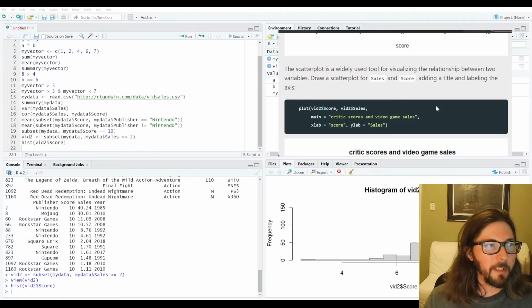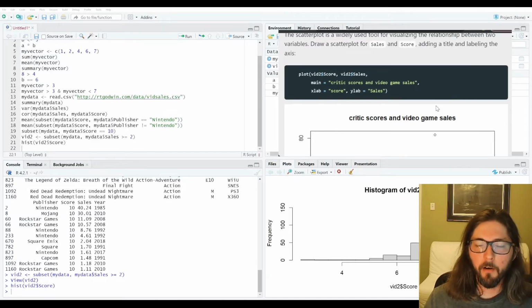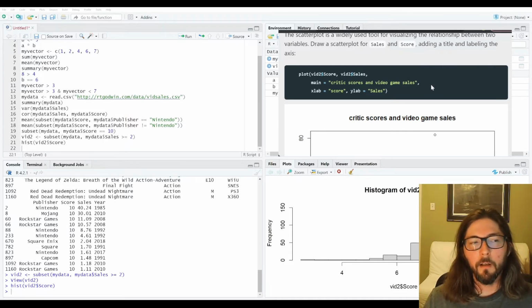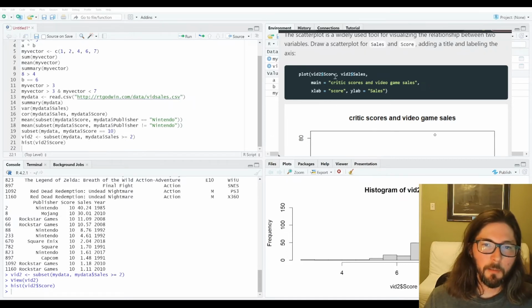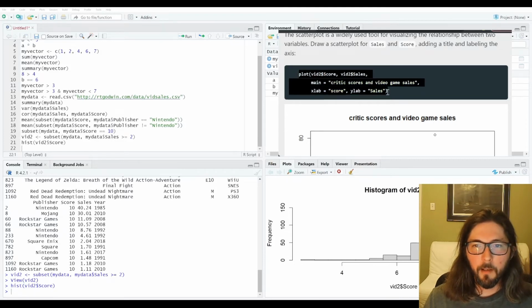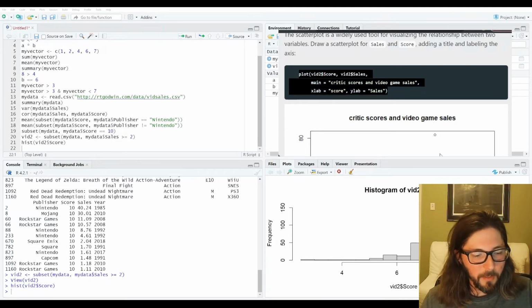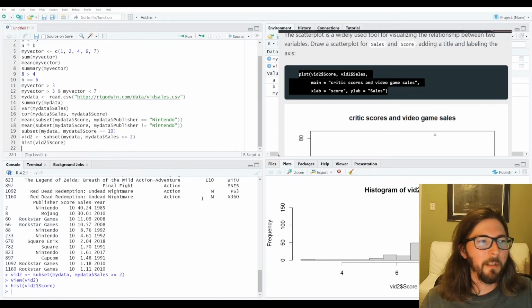Now let's move on to the scatter plot. So the scatter plot is a very powerful and commonly used graphical tool for visualizing the relationship between two variables. Now, as I said, I'm interested in the relationship between the score that the video game receives and the amount that it sells. So let's begin by making a scatter plot of these two variables. And I'm going to include some of the extra options in here to make the scatter plot look a little bit nicer right off the bat.